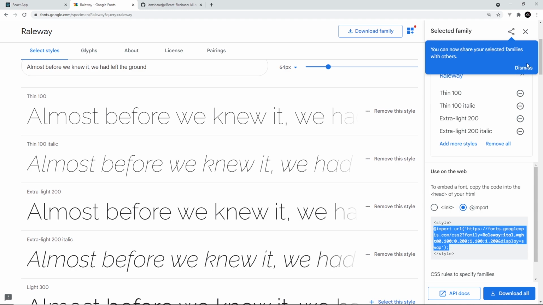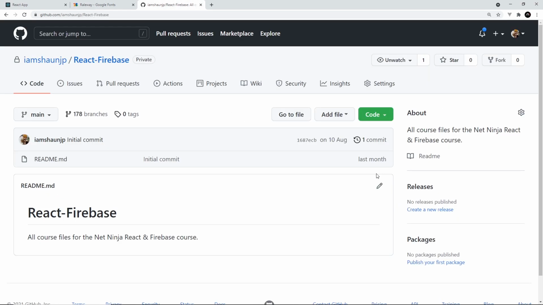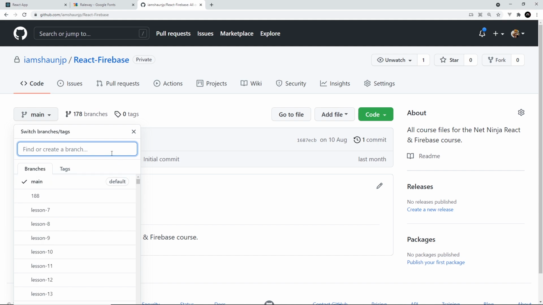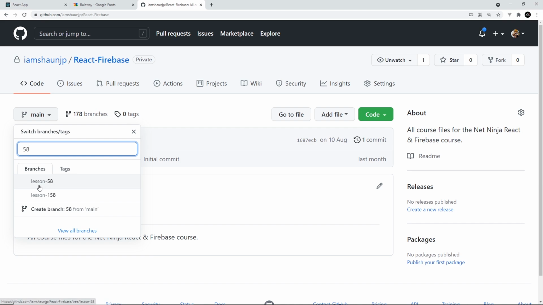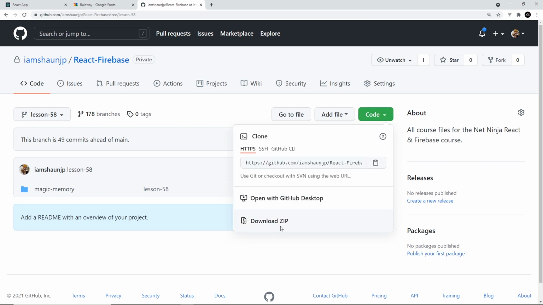Alright, so now what I'd like to do is show you how to get that starter project so it's all set up for you. You just need to go to the course files, and the link to that is going to be attached to this lecture. You want to choose the lesson 58 branch. So you can just type 58 up here and then select this lesson 58 branch. This is the starter project right here. You can click on the code button, then go to download zip, and that's going to download a zip file of this project for you.